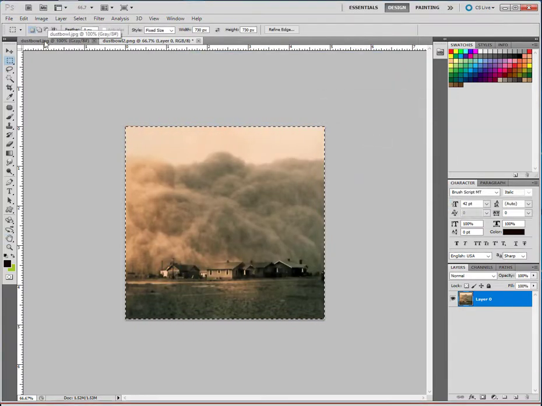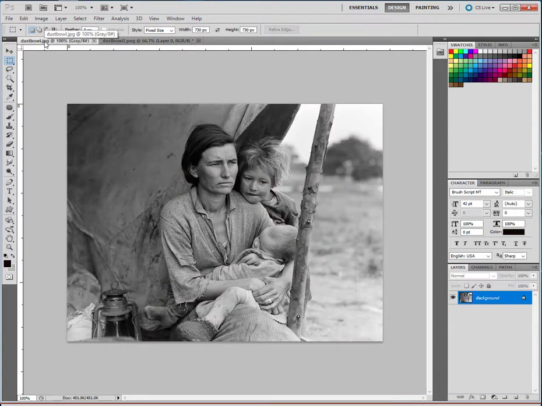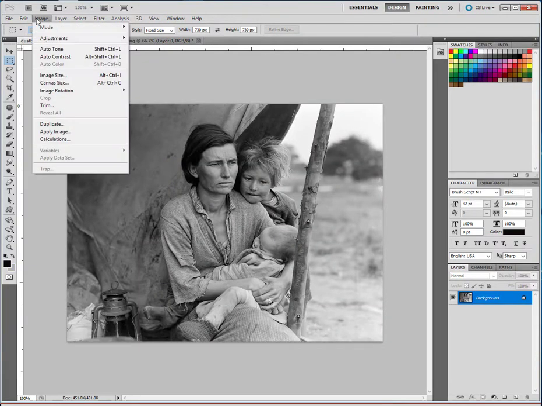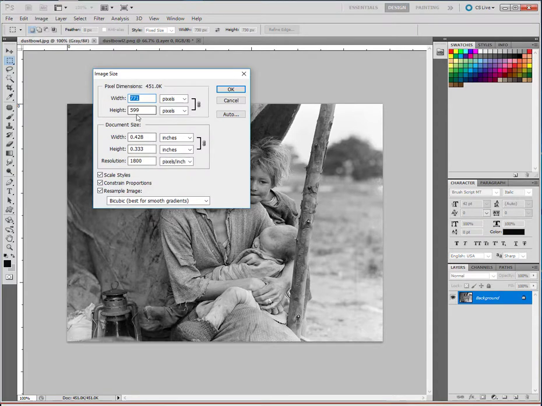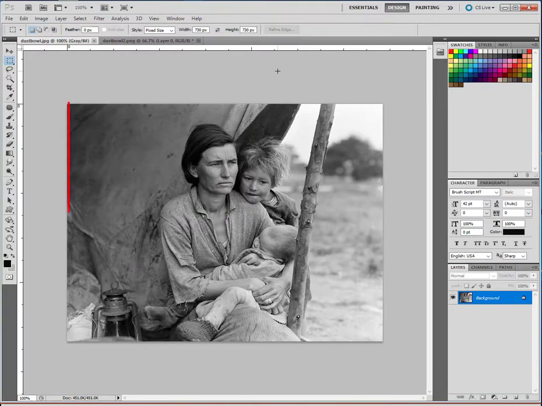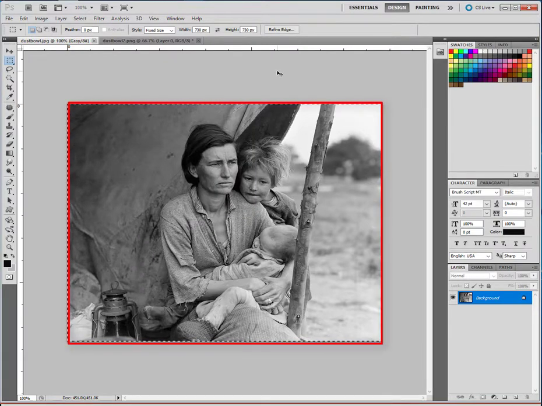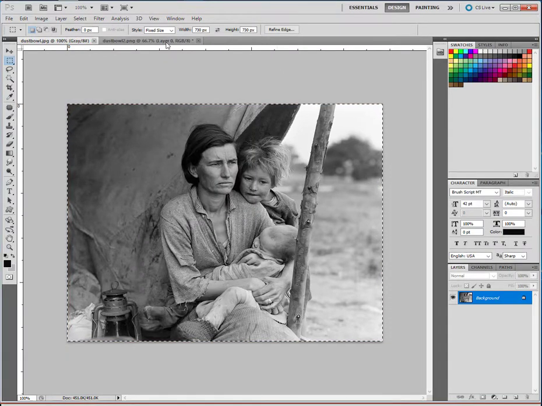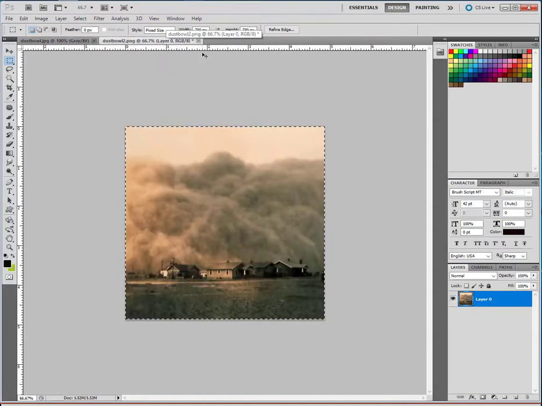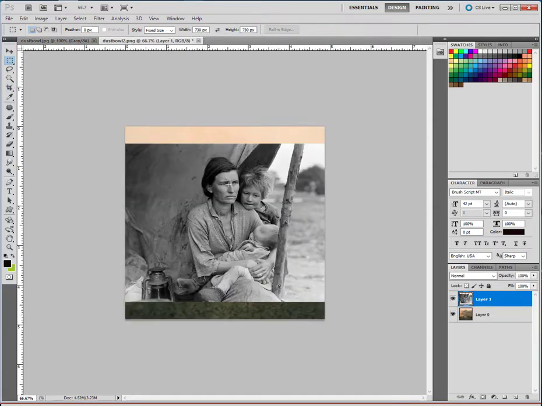I'm then going to the second image. I'm going to investigate the size of this image. I will choose Image Size, and the height is smaller than 730. Hopefully this won't be too much of an issue. I'm going to do Control A to select all, Control C for copy, go to the Dust Bowl photo and do Control V. Now it doesn't fit, so let's see. I'm going to use the Move tool and move it.